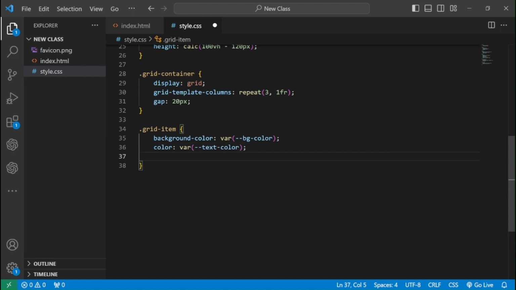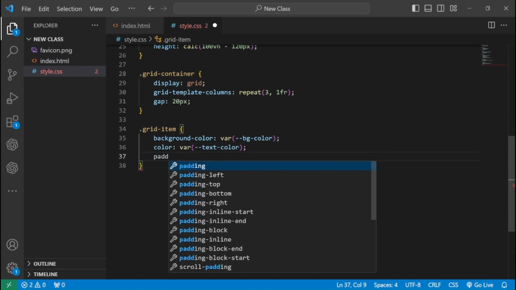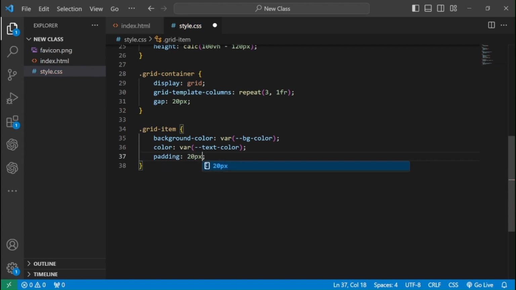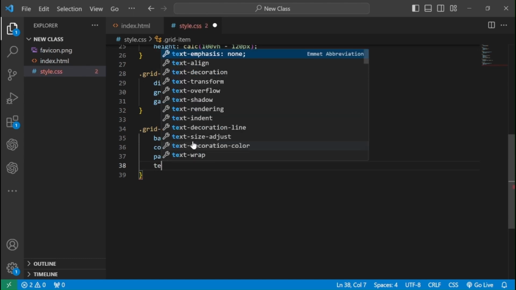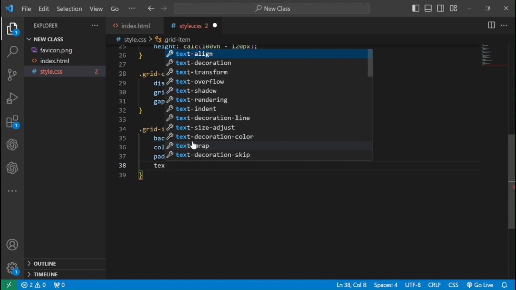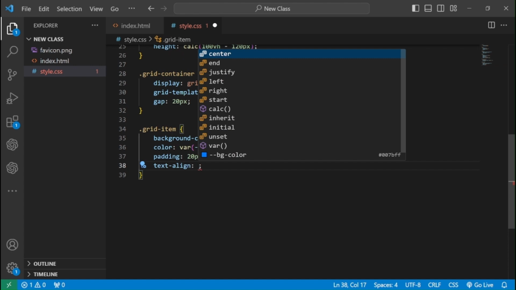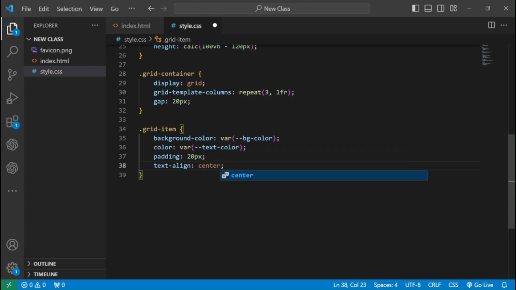And the next thing we need is the padding. And for their padding, let's give them 20 pixel like this. And let's text align the text inside them to the center like this. Let's go with text-align, like this, and let's make it center. And I think we are done with this one.